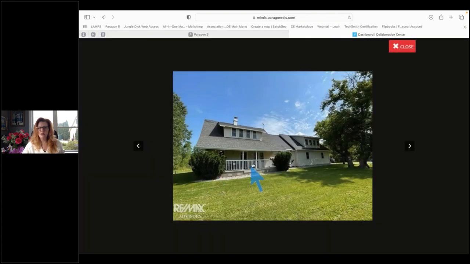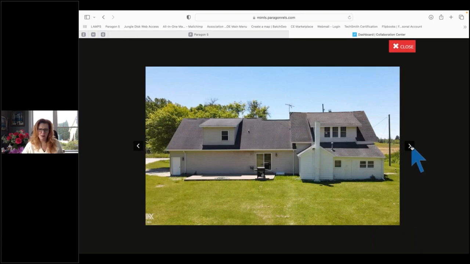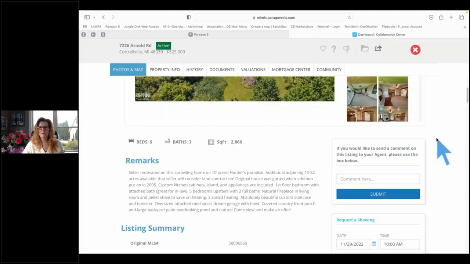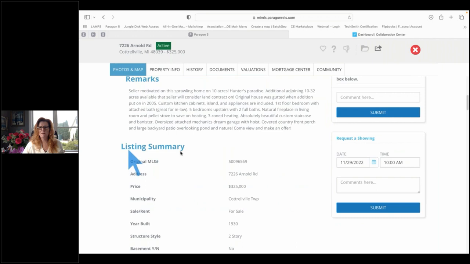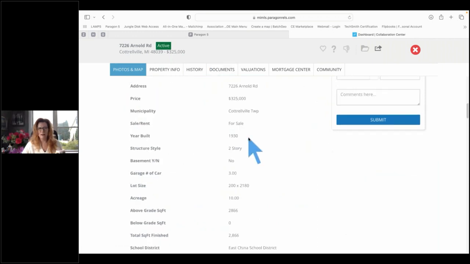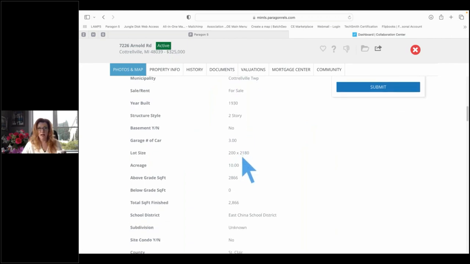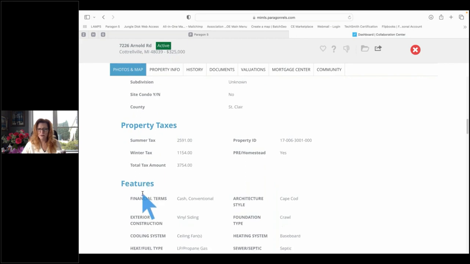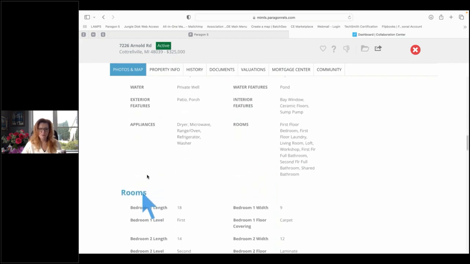Remember, this is why you take those high resolution photos, because you never know when somebody's going to be blowing it up in class. We have a 70-inch screen TV, high res photos. And when you get down to it, you've got all the information here, all of your remarks, the listing summary. And you also have the same thing here. So you can jump to any one of the areas here. Year built 1930, lot size, acreage, 10 acres. Taxes, features.